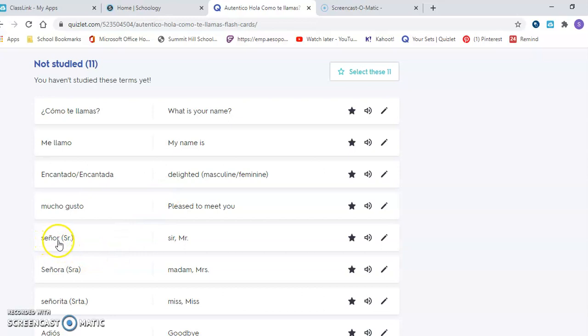Then we have señor, and in parentheses is the abbreviation, sir. Señora, SRA, madam. Señorita, to someone younger and not married, for respect. If we don't know if that lady is married or not, you are going to call her señora. Someone a little bit younger, you will call señorita, okay?